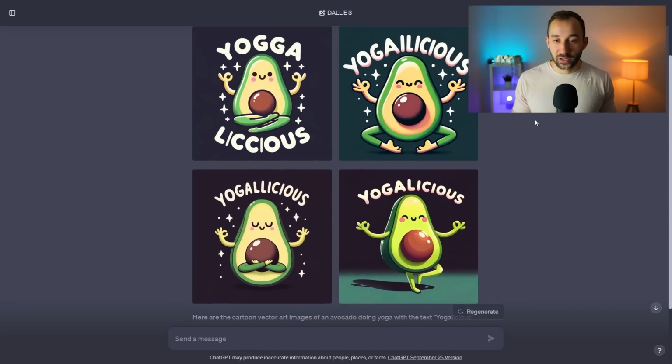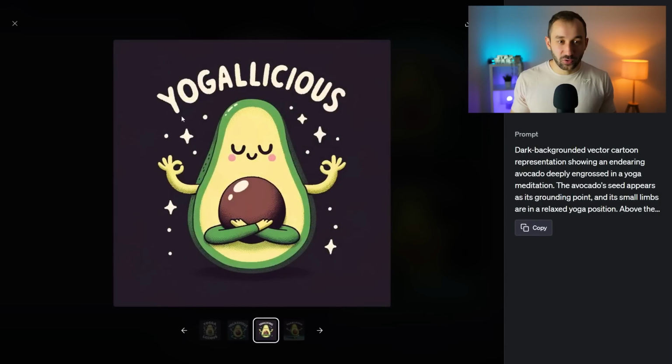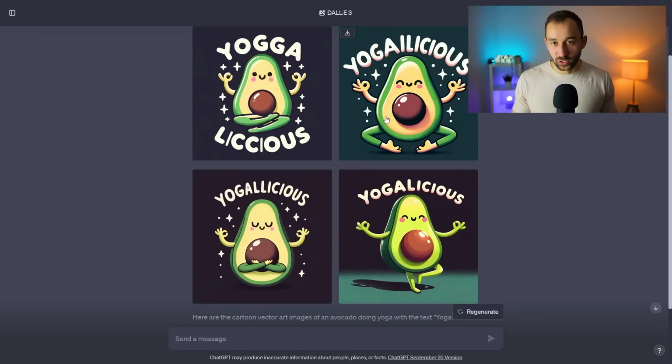So what have we got right here? Some really neat looking results. Yogalicious, this one's almost correct. We've got 2 L's right here, but as you can see, the graphic looks so cool, and it's added these little stars and circles around as well. Yeah, it just looks like a t-shirt design, literally really, really nice. You could easily fix this right here by taking out one of the L's and sort of fixing the spacing. You could do that in Photoshop or Illustrator quite easily.